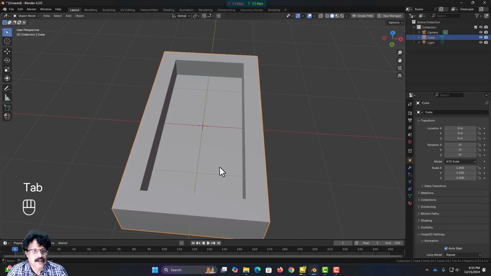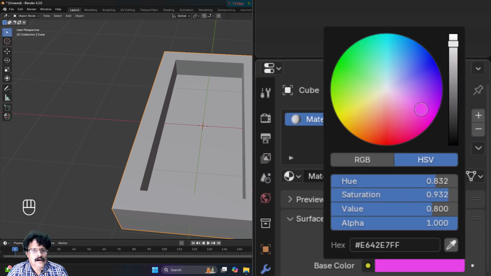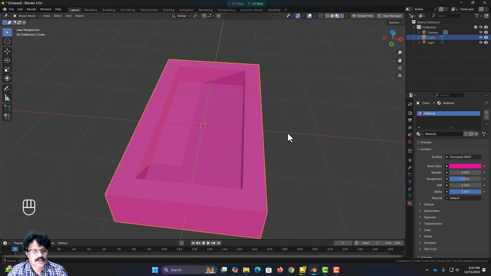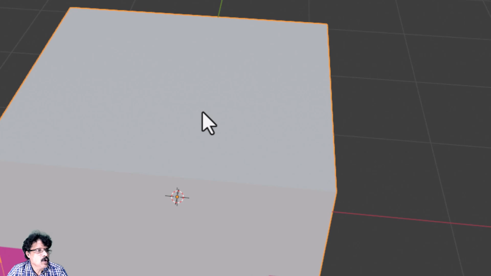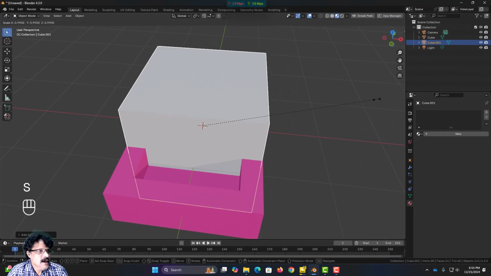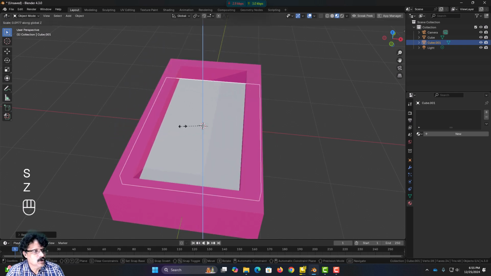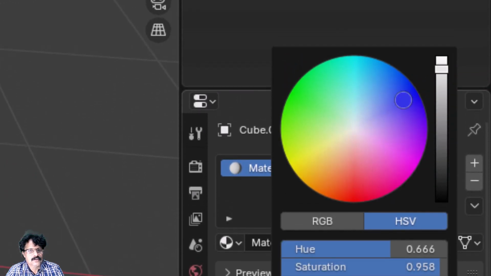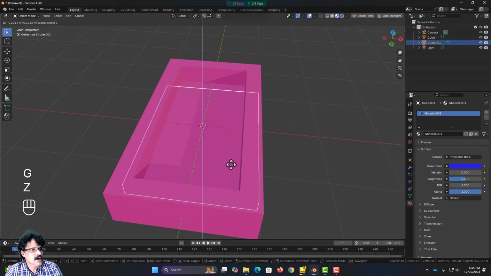Say for example, I will select this box, and for this box I am going to come into the material and add some color like this, and I will come into the texture view. So I have a box which is like this. Now inside this box, I will press Shift A and add one more box. I will press S, Y, and slightly scale it like this, S, Z, and scale it down and make it flat like this. And for this I will add a new material and give it some blue color, and then selecting this I will press G, Z and place it inside this box like this.